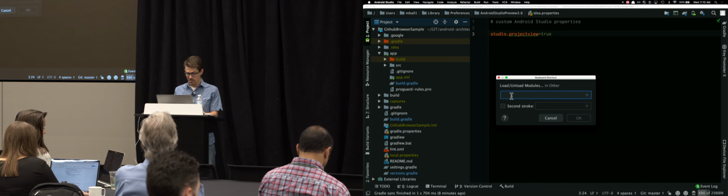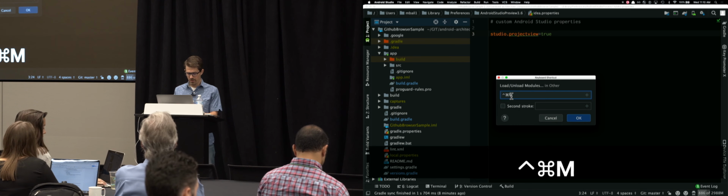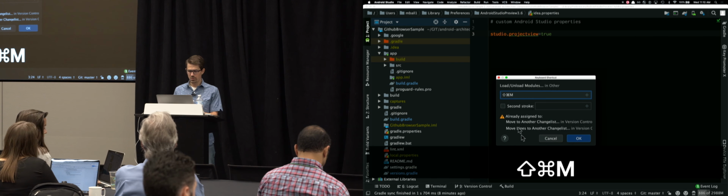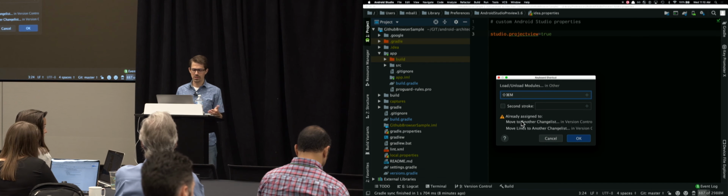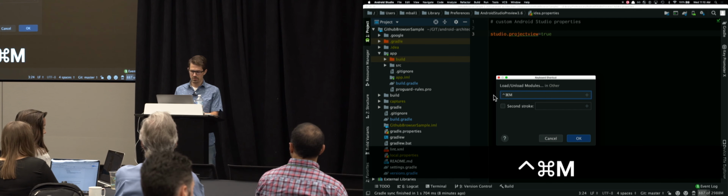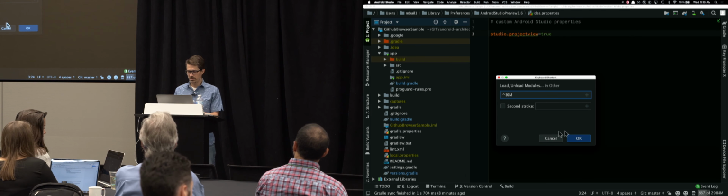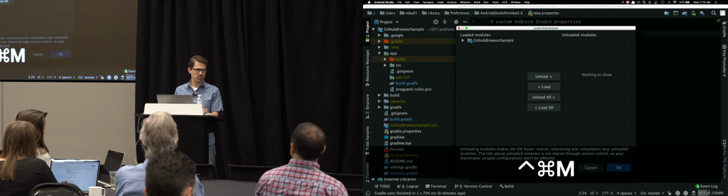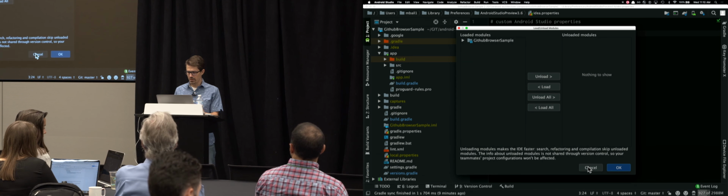So maybe Control-Command-M. And so that's not already mapped. If I had chosen something that was already mapped, like Shift-Command-M, it will tell you, oh, that's already assigned to these other functionalities, so maybe I don't want to choose that keystroke. But Control-Command-M for modules is not mapped. So then I could say OK, and it would add that as a keystroke there. And so now if I do Control-Command-M, it brings up the module dialog.